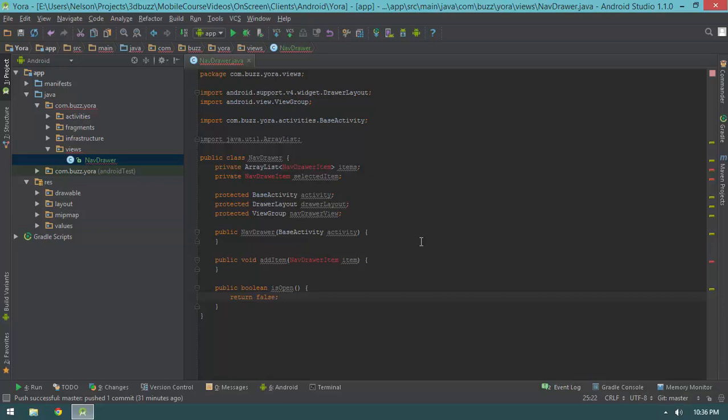Because the isOpen method returns a value, it won't compile unless we return a value. So I'm just going to return a dummy value for now. The return false is not the implementation of isOpen. Next up, let's go ahead and write a method for actually setting whether or not the item is open.